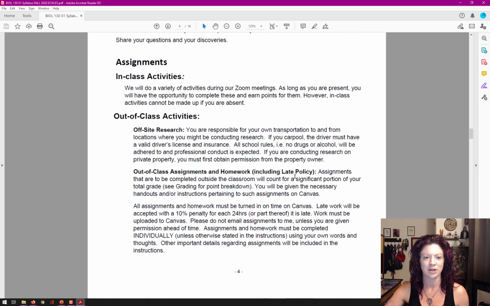This is the next section I want to spend some time on, assignments. You're going to get points from a variety of sources this semester. The easiest to explain are going to be the in-class activities. During our meeting times on Wednesdays, I am going to send you into small groups in our breakout rooms and give you assignments to do.